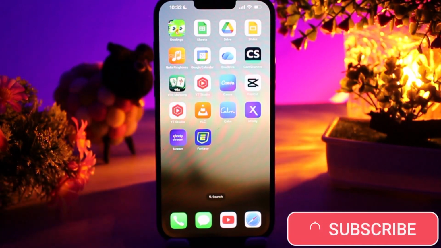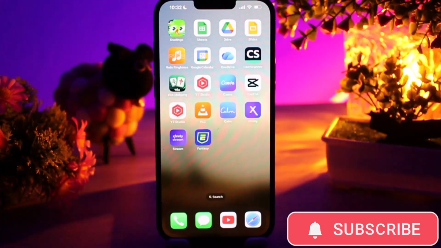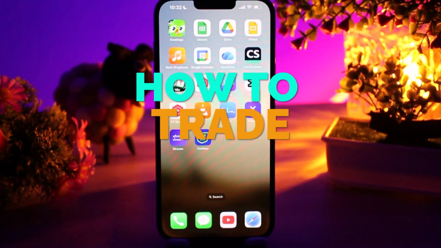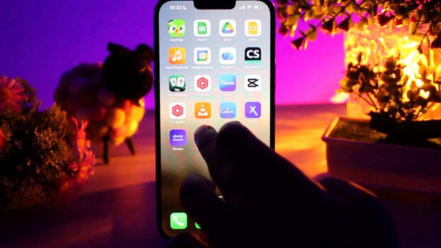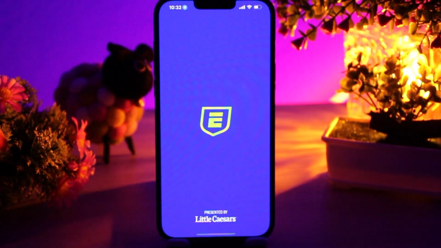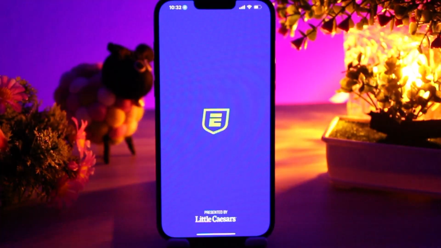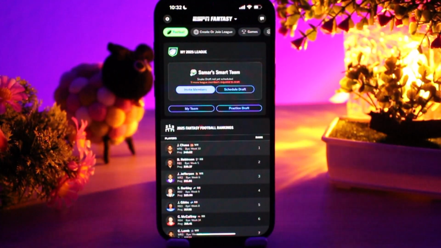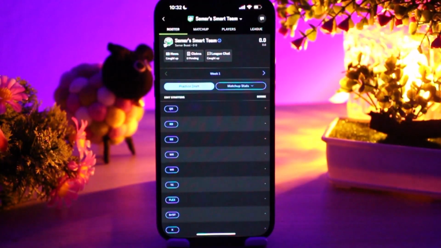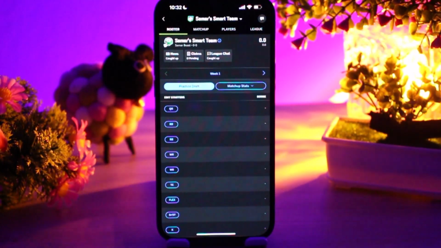In today's video, I will show you how to make a trade in ESPN Fantasy Football using a phone. Let's get started. First, open the ESPN Fantasy Football app on your phone and make sure you are linked to your account. Once you are in, tap the My Team tab. This shows your entire roster, the players you currently have.